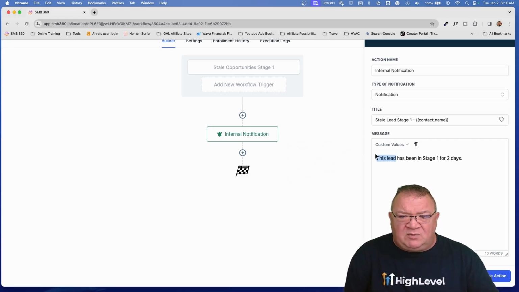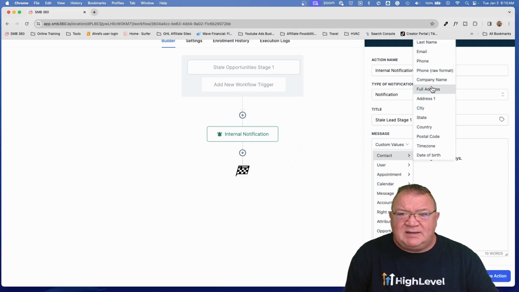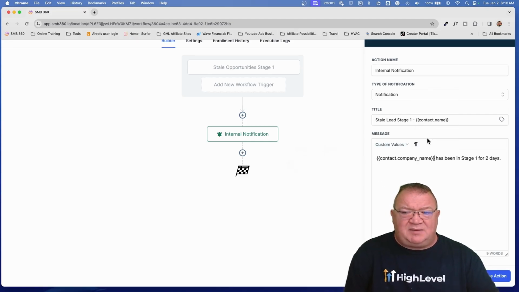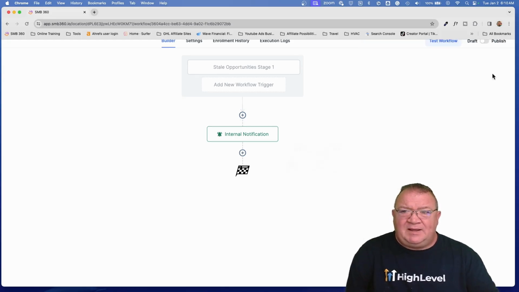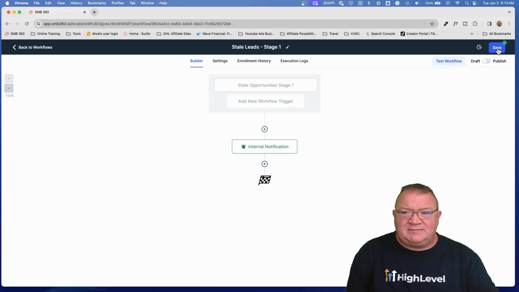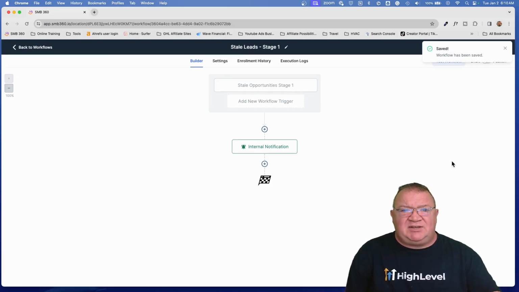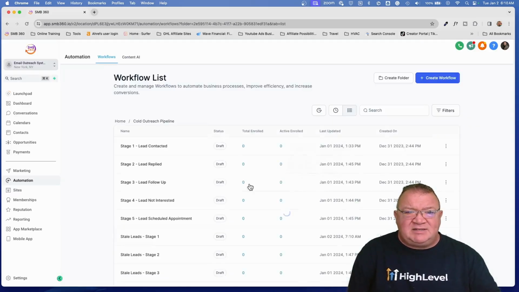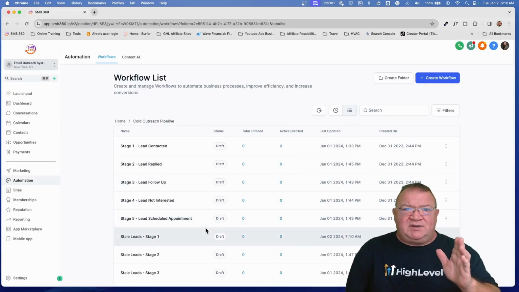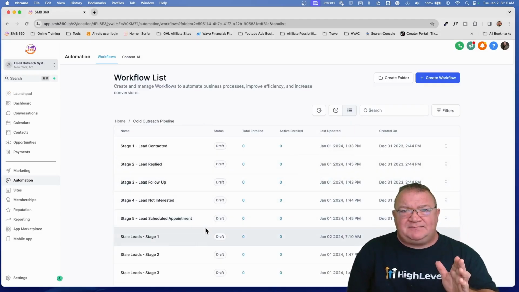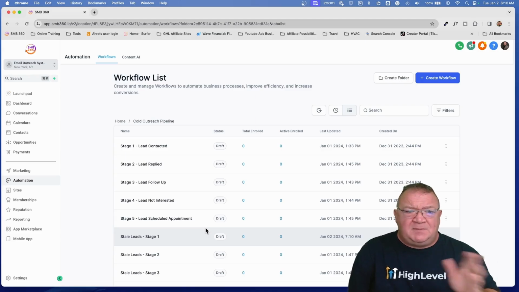Or if you don't want to do that, you can come in here and just say contact. And I always kind of put company name, because company name is what you would have. You can say company name has been in stage 1 for 2 days. And that will give you some more specific information. So those are the kinds of things that you can do with the stale lead follow-up. And all of these workflows in here really focus on the cold outreach pipeline. So all of these are going to be just dealing with that particular pipeline.